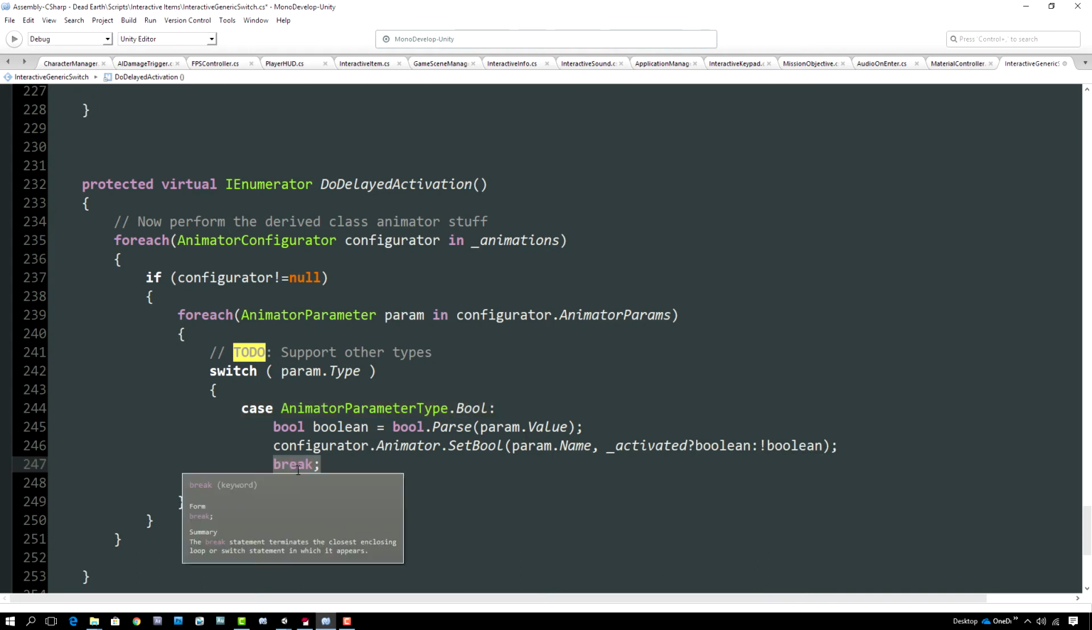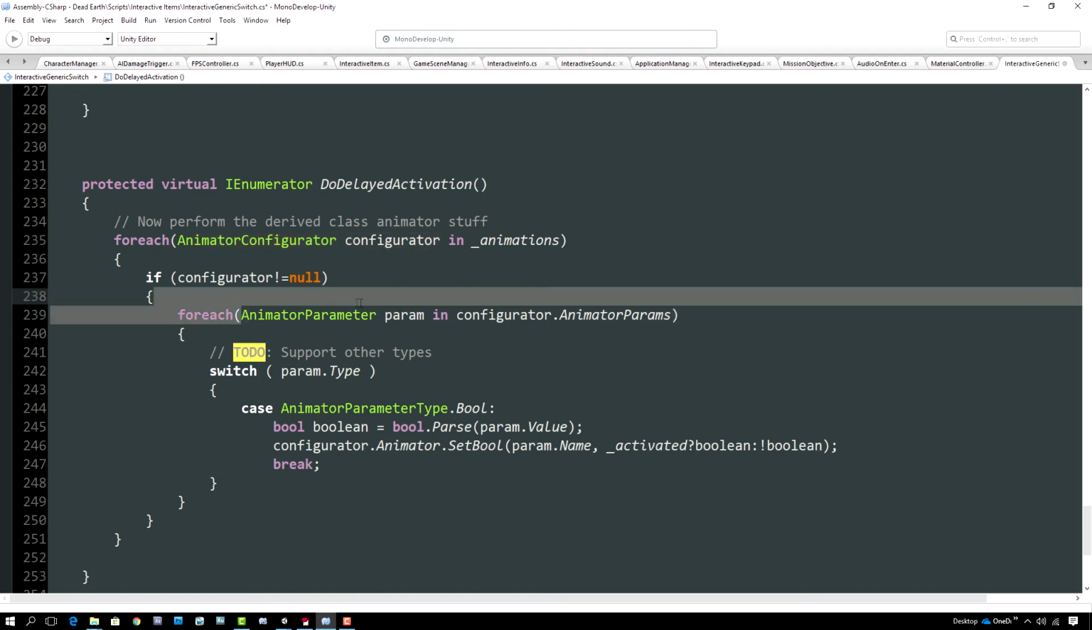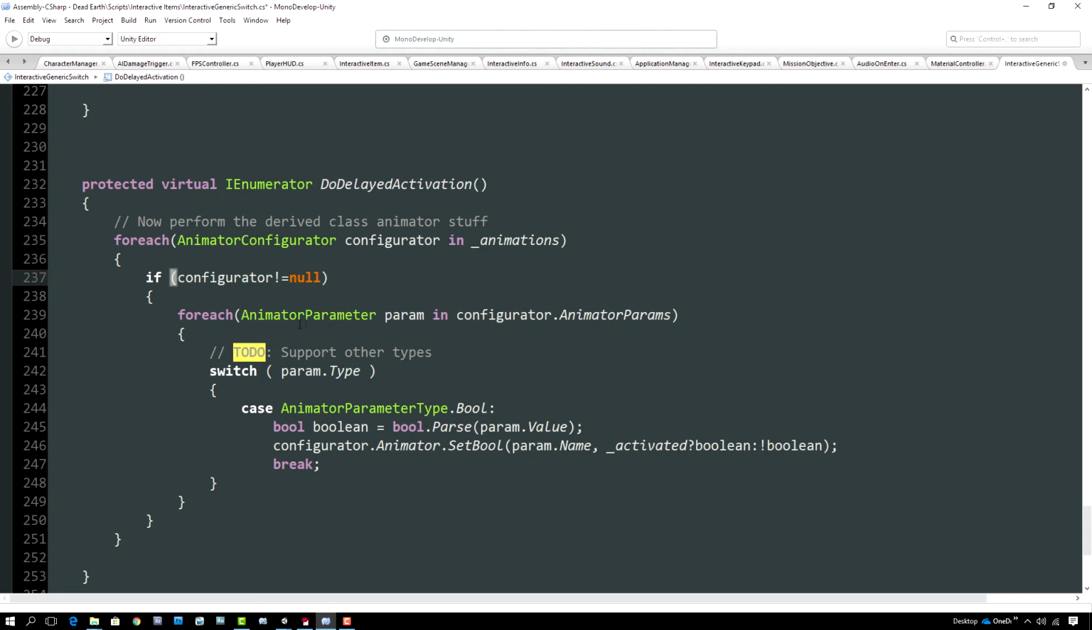And finally, we break from the switch statement because we've now processed the animator parameter. So to paraphrase then, we get our animator configurators list. Remember, each configurator stores a reference to an animator and a list of animator parameters. So for each configurator, we loop through each of the animator parameters and send each one into the animator configurator's animator. Okay, so at this point, all of the animators have been configured with all of their parameters.